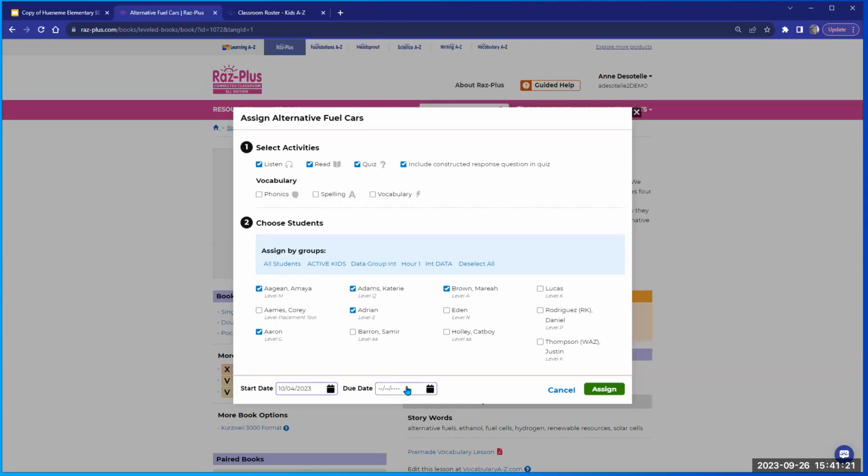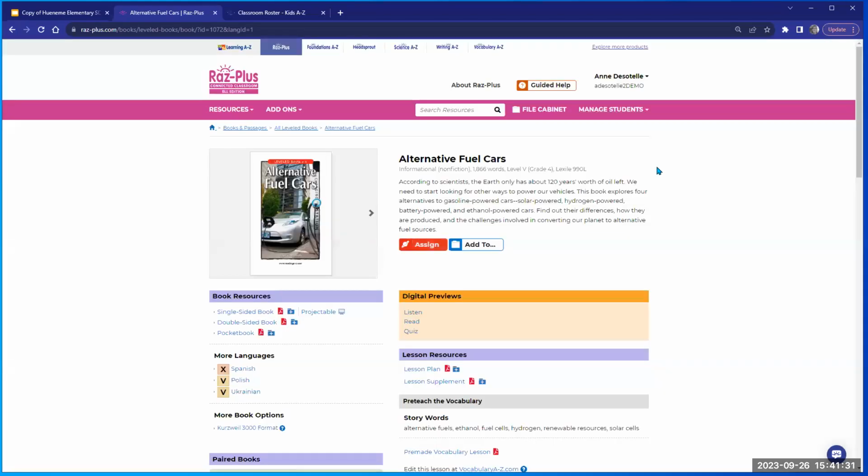I can also set a due date. Nothing happens if they pass the due date. I don't really ever do anything with that. And then I'm just going to assign, and my students will have that particular resource on their side of things. They won't see it until they do a new login. So if you're trying to assign when they're already in the program, they won't see it until they log out and log back in again.